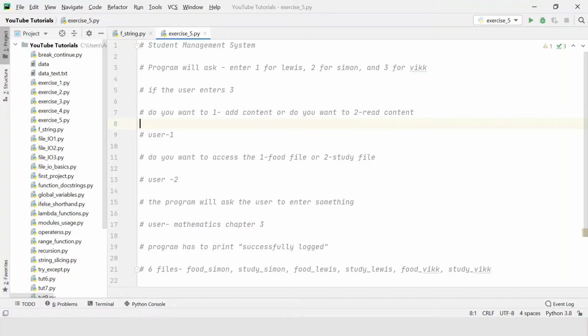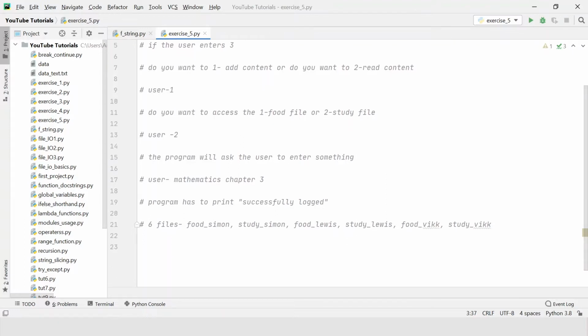So I'll give you a short overview of what we had to do in this exercise. Basically, we had to ask the user first whether they want to access the information of Lewis, who is a student, and then Simon or Vic. If the user enters one of them, then we have to ask whether they want to add content or read content. And if the user enters one of them, then you have to ask whether they want to access his food file or his study file.